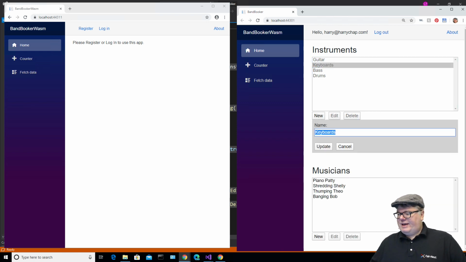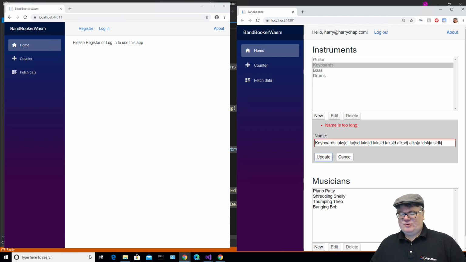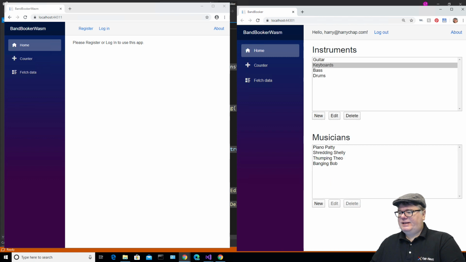If I edit, say, keyboards, this in gray is a component. And the component does the editing, and it also does input validation. So what happens if I make it more than 50 characters, the name is too long. And I can't update. This is what the validation does. Likewise, if I don't have anything in the name field, it says the name field is required. And I can't update. So validation, good.